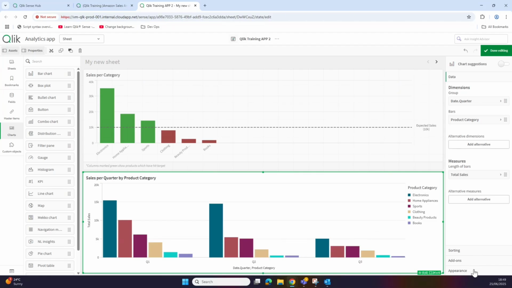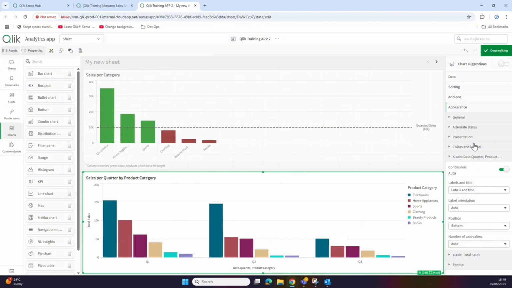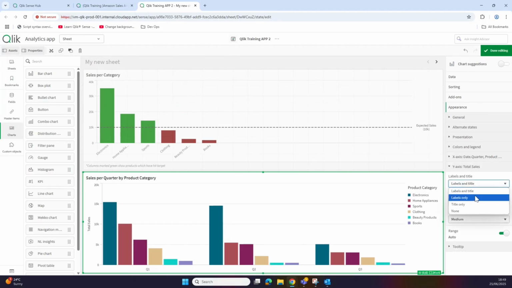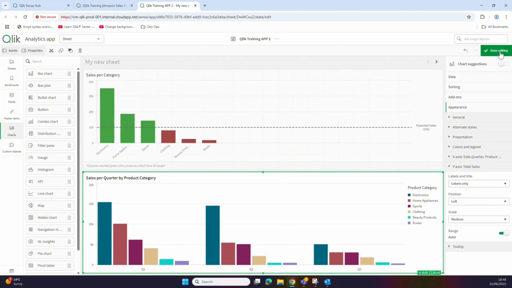And once again, to make this a lot cleaner, if we go to our axis there, remember we take away the title. We only want the labels because we know from the legend what the product categories are. We also know from our respective axes: we know our x-axis refers to the quarter, and we know our y-axis refers to sales. We don't need the labels and the title. We only need the labels. And there you have it.